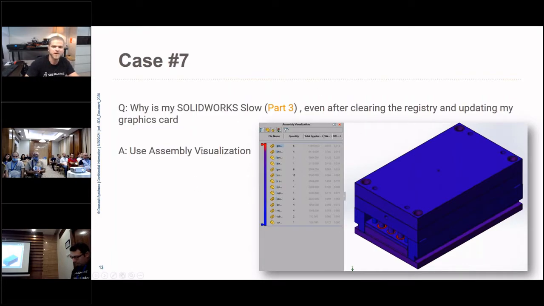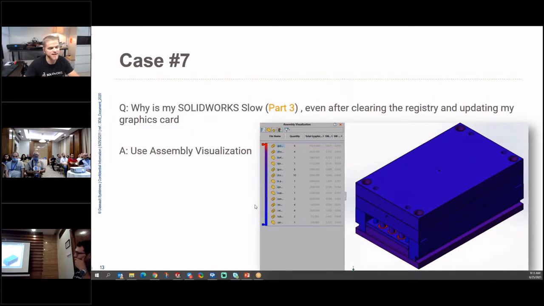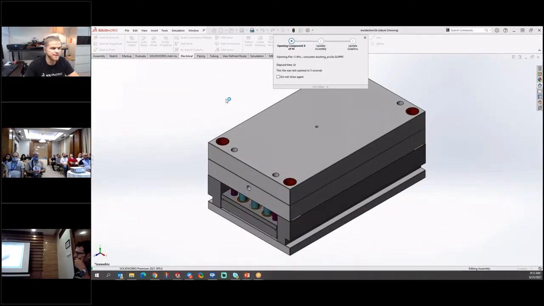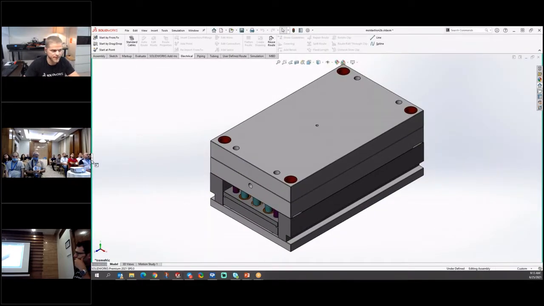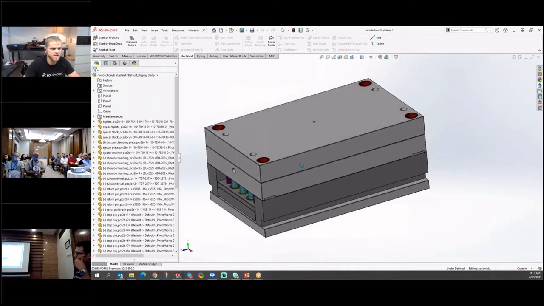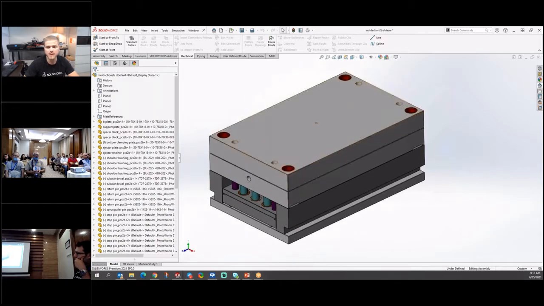Okay, so why is my SolidWorks so slow? Even after clearing the registry, updating my card, checking the RAM usage, checking the BIOS, I'm still seeing issues in SolidWorks, right? Well, then the answer might be, let's just take a closer look at the data itself. This is a pretty quick example we can show. This is an assembly with a bunch of parts in it, not 1,000 parts, but a couple hundred individual parts here.